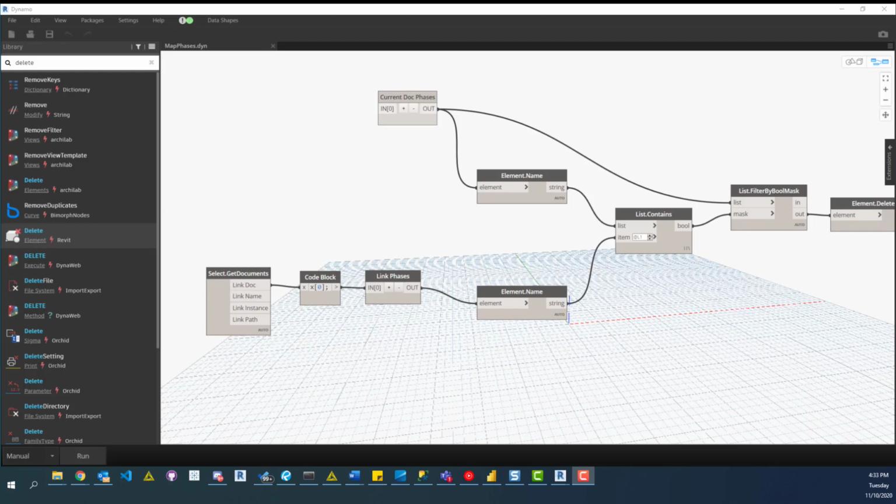Hey everybody, so this is a small script that matches the phases from a linked model. In this case, we have an MEP model with 6 phases, and we have linked an arch model that has 5 phases, and we're going to match what's in the arch model.